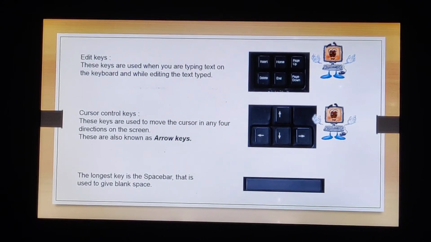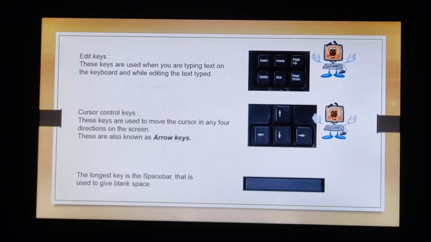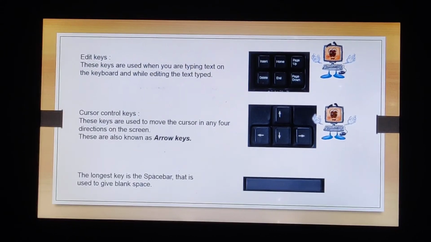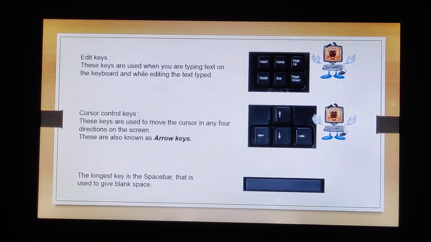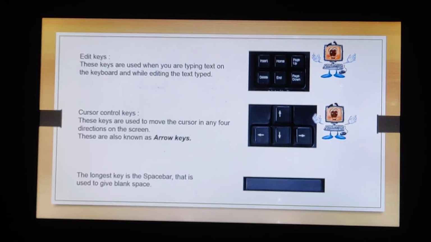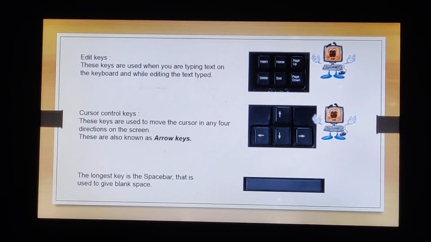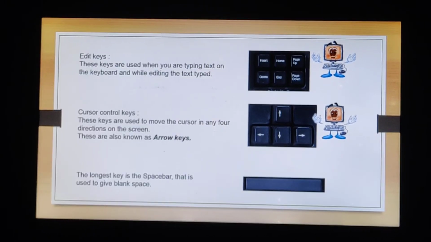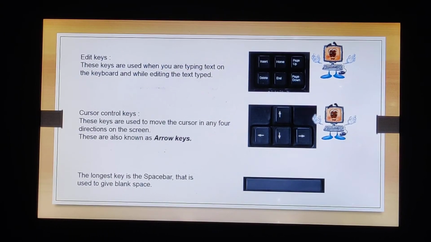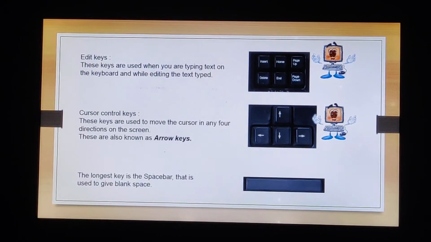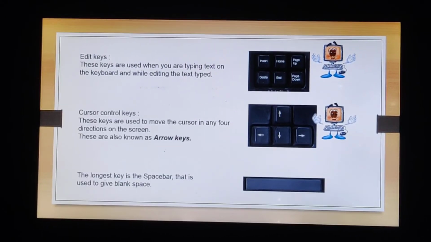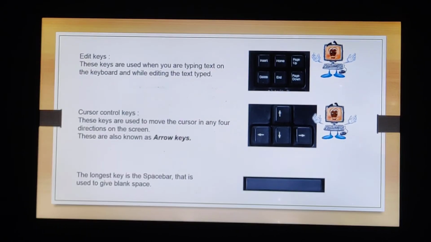Like you can say insert, home, page up, page down, delete, end. So when we have to move here and there while typing a document, we will take the help of these keys. Next, cursor control keys. These keys are used to move the cursor in any of 4 directions on the screen. These are also known as arrow keys.